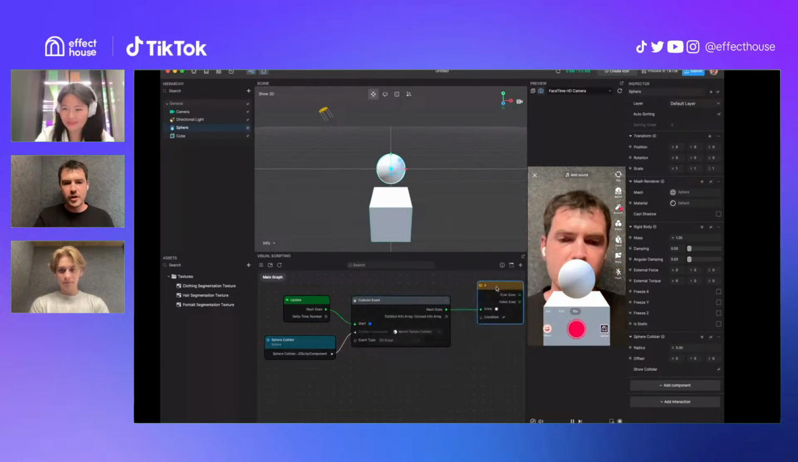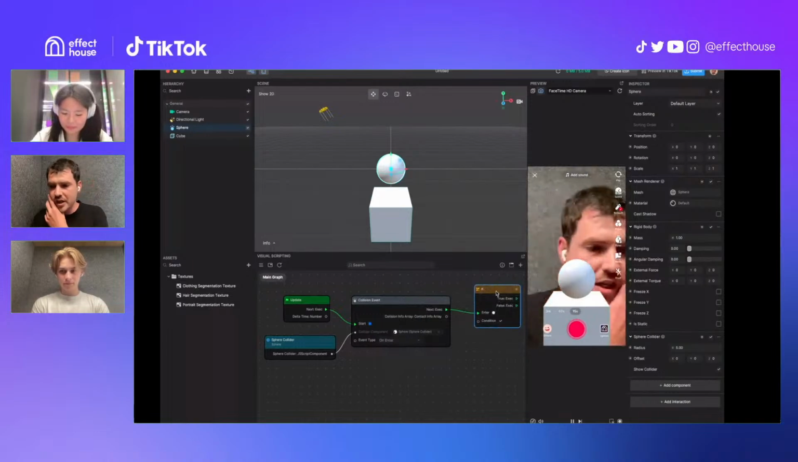And then, as you see, you can trigger whatever you want on the collision. I just did an if node for the sake of this demo.